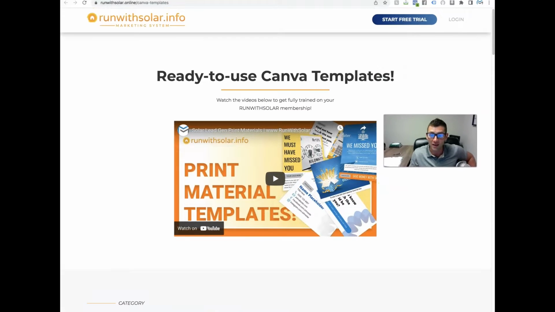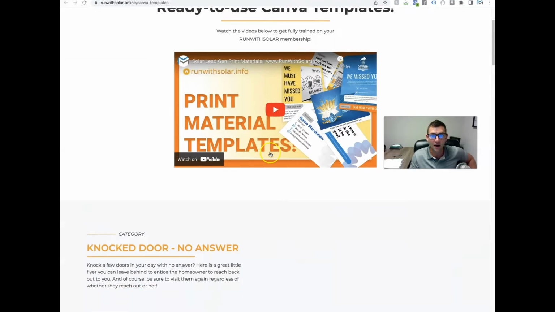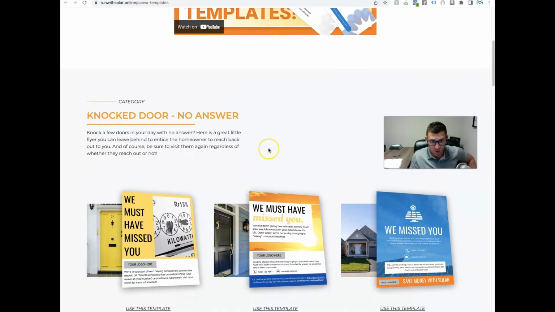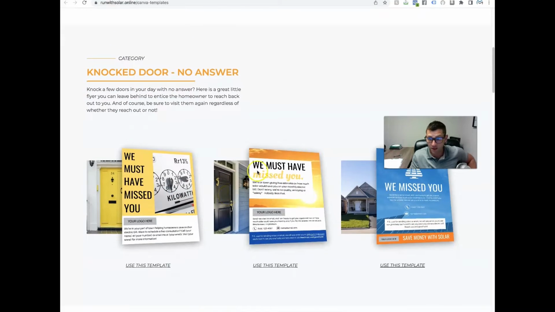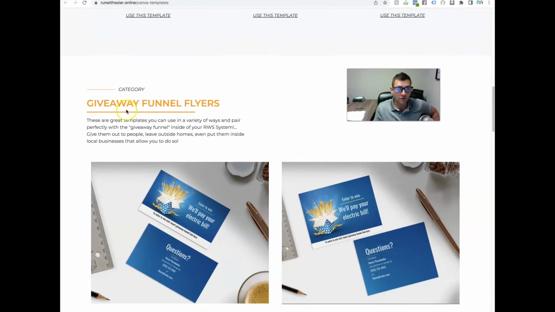It walks you through in detail exactly how to use these print materials here, but check these out. If you're knocking on doors, which you should be, and someone does not answer, here's some really strong flyers that you can customize, 100% make them customized to you, and then order prints right through Canva. I'm going to show you how to do that in a second, but this is your knock door, no answer template. Here's your giveaway funnel template.